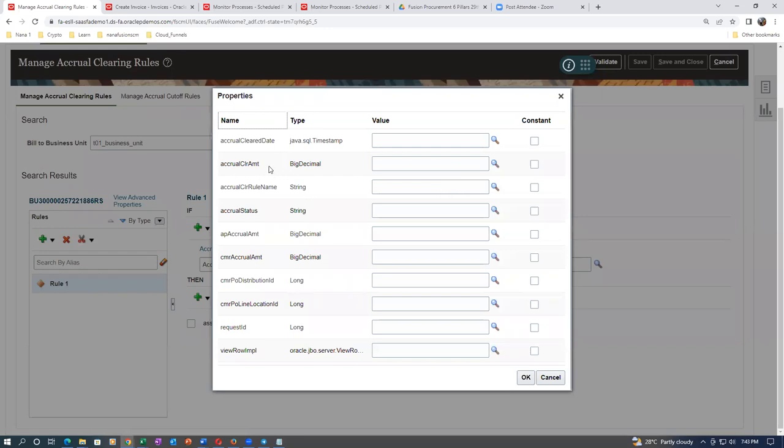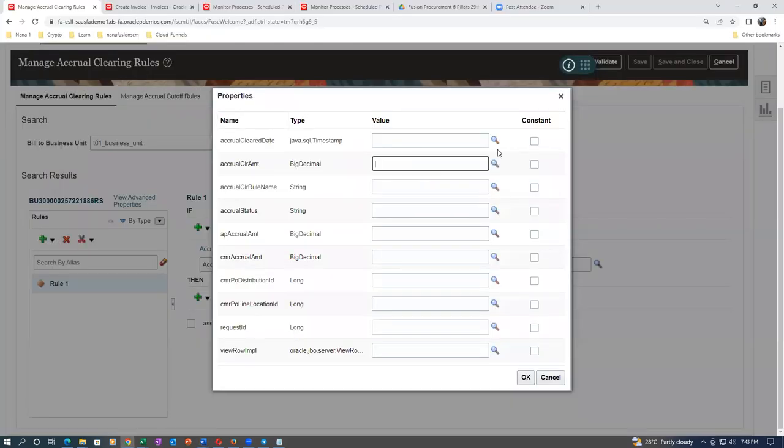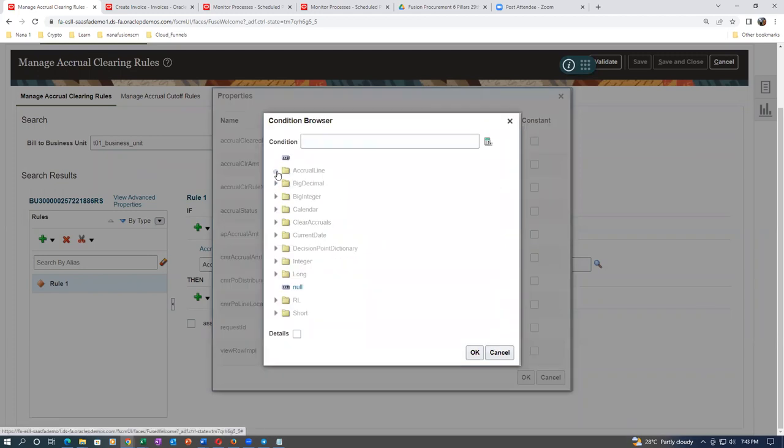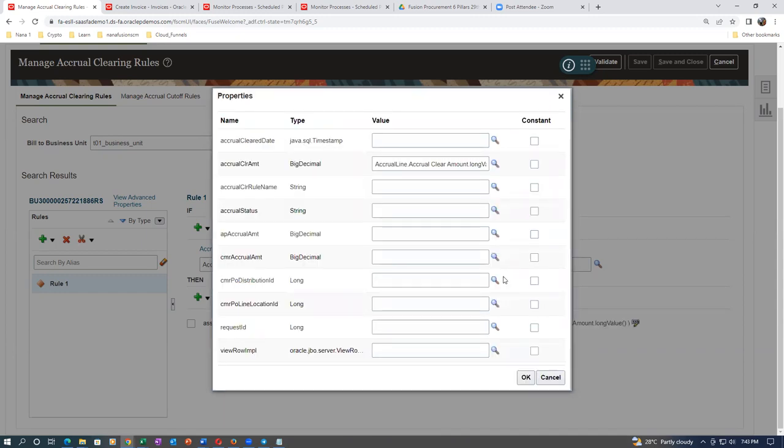Accrual clear amount is a parameter we have to pass for this case. And accrual clear amount is accrual line dot accrual clear amount. We are going to pass it now. And how much you have to clear actually? Accrual clear amount, you are passing it now. Expand it, and then choose the long value. Click on OK.